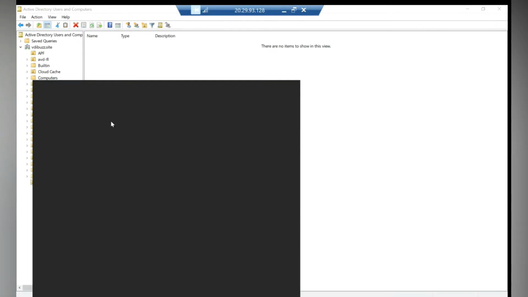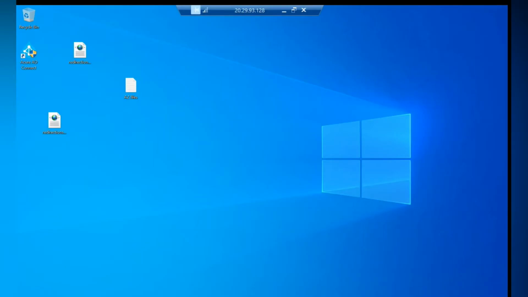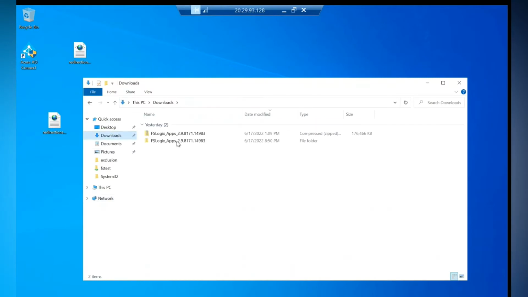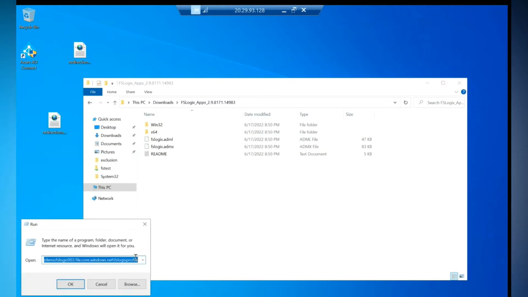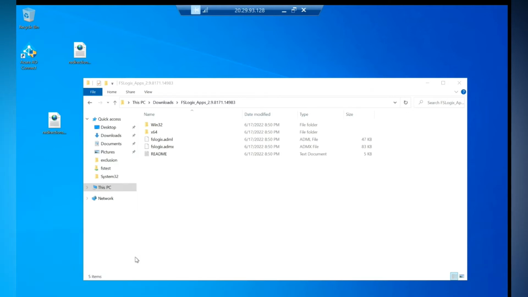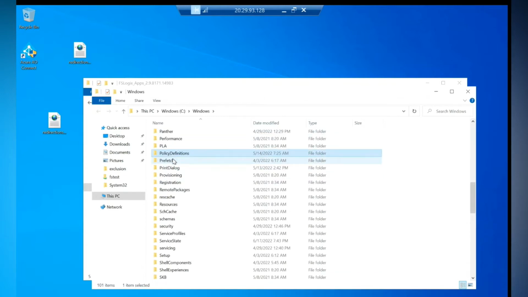Okay, I'm going to open a group policy. Before I open it, I wanted to tell you something. You need to download the FSLogix setup from the Microsoft portal. They have a link to download. Once you download and extract, you have these two files, ADML and ADMX. You need to copy these to the policy definitions, or you can copy them to your SYSVOL also. Since this is a lab, I'm going to copy them over here.